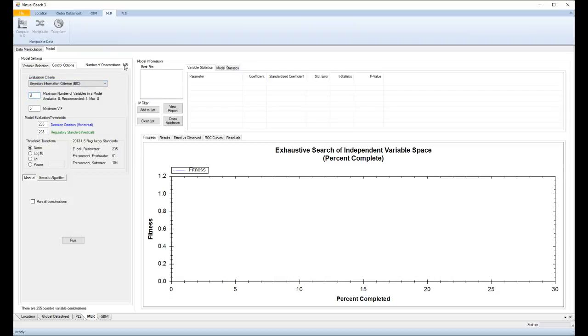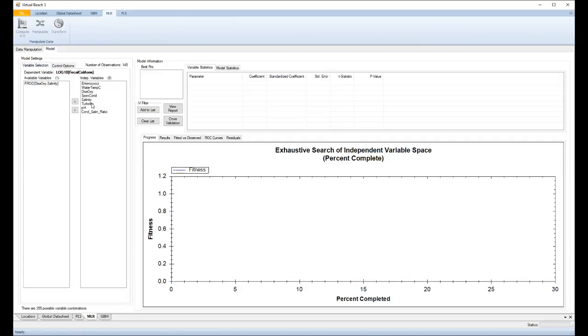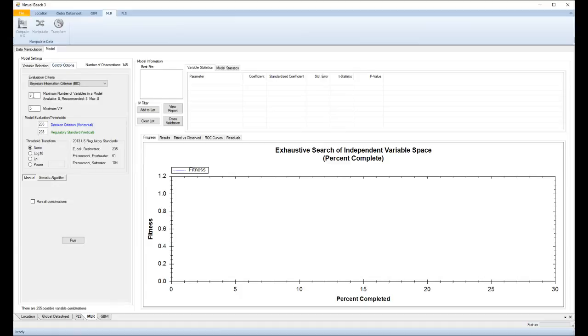For our data set, we have 145 observations, so we have enough to estimate 8 regression coefficients, which is the maximum number. We have 8 independent variables specified here. But if I didn't want to look at an 8-parameter model, I could set this to something lower, like 6. I'm just going to keep it at 8.